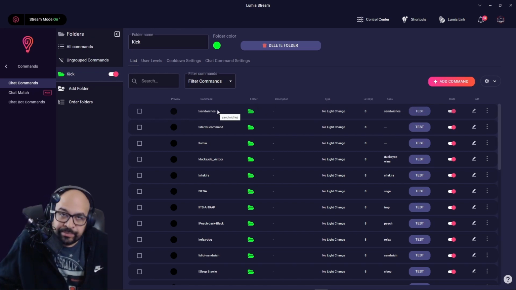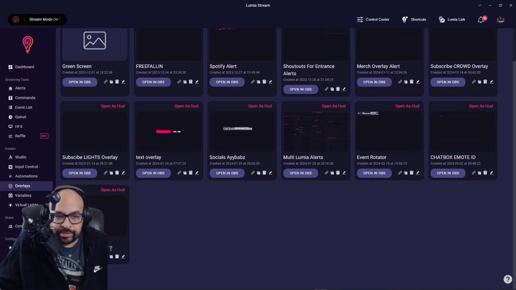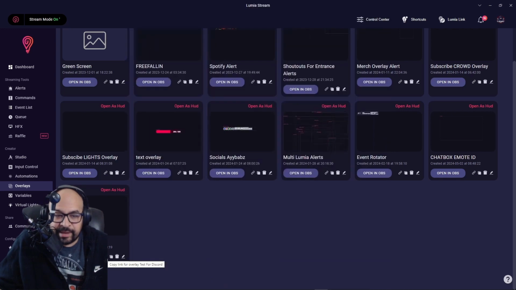So now what do we do? We need to put this into OBS. So how we're going to do that is we're going to get out of commands. We're going to go back to overlays in the creator section. We're going to scroll down to where it says test for Discord, and there's a little chain that's here. See that chain? Copy link for overlay test for Discord. Great. That means that if I set it up in my OBS as a browser source, anything that goes on in this folder that I program is going to appear on OBS. So let me show you how I do that.